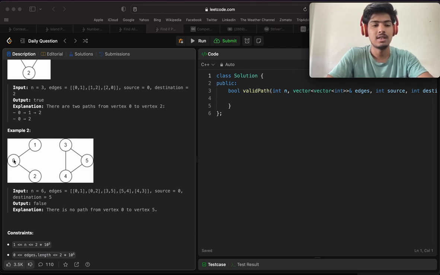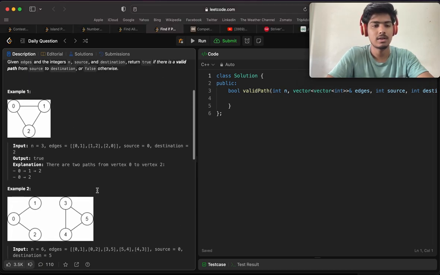You can see here which nodes are connected to 0: 1 and 2 are connected, but no node connected to 0 can reach 5, because this is one graph and that is another graph. So there's no relation between these two graphs, and there is no node that can connect through to 5. So we have to return false because there is no path that can connect to 5.